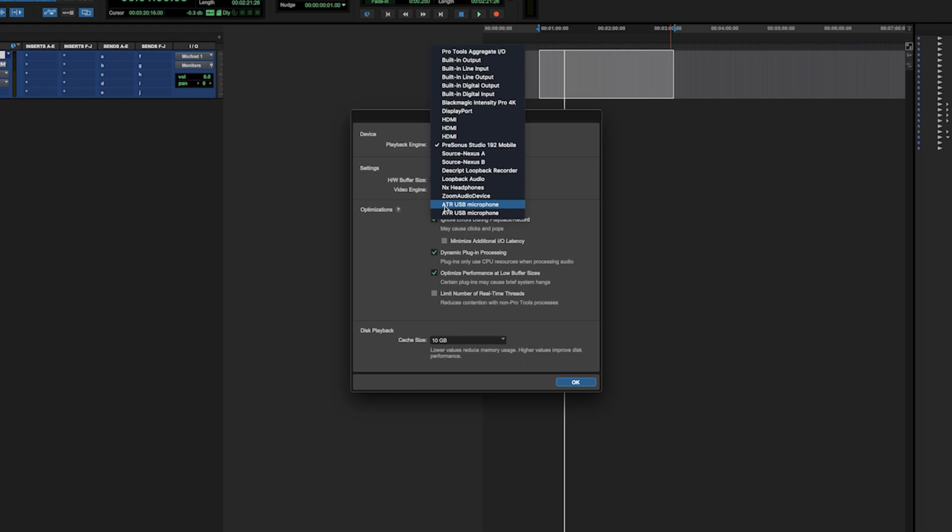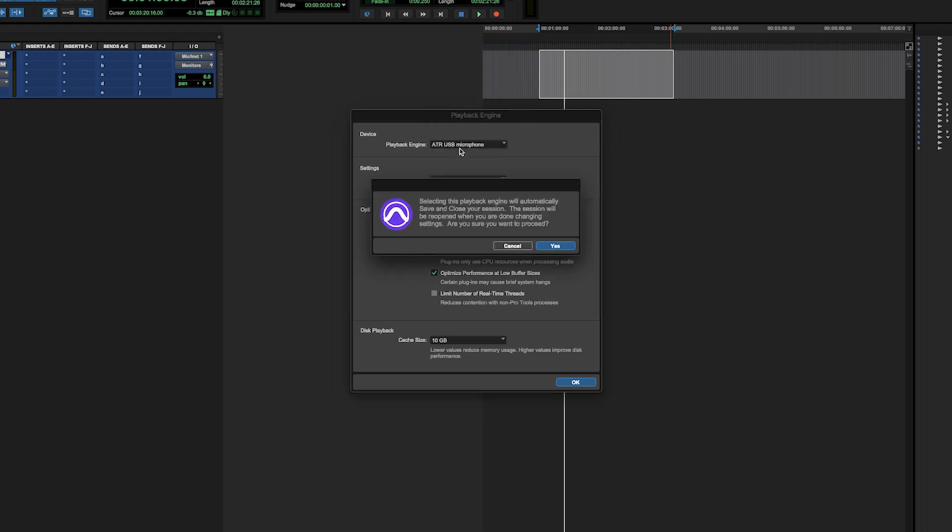So I've got a USB Audio Technica microphone plugged in. Now if I change to this, it's going to ask, do you want to shut Pro Tools down? It will reopen, and what it will actually do is use that microphone as the audio interface. So the ATR 2100 that I've got plugged in has a headphone out on it as well, so it will just sort of become the sound card itself. You capture into it and you listen back through it. We're not going to do that.